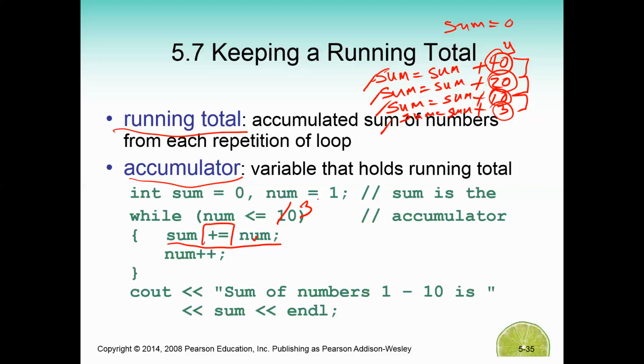So num is set to 1. Is 1 less than or equal to a 3? It is. And then we have here sum is assigned the value of sum plus num. So we have sum is a 0 plus 1, excuse me. 1 plus 0 is 1, and we put it in sum. So I'm going to put here sum. It's a 1. We increment the value of num, so now we have a 2.